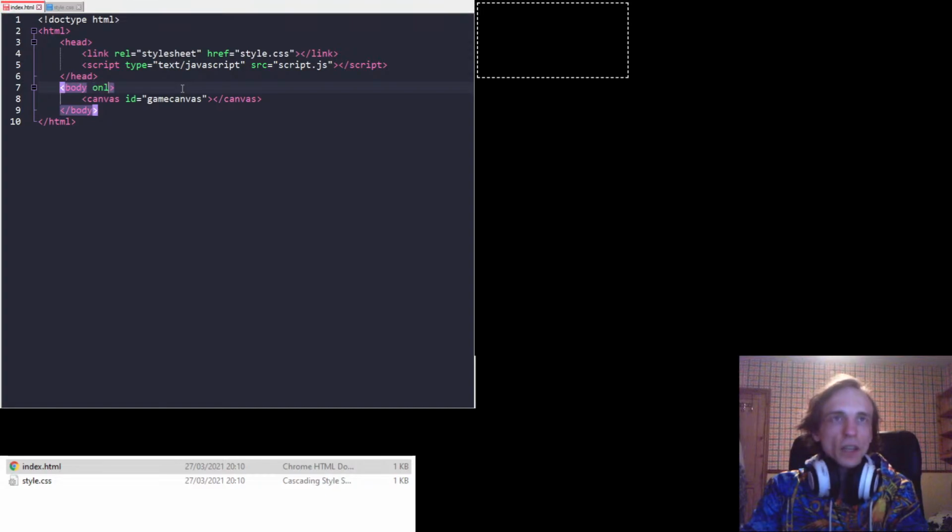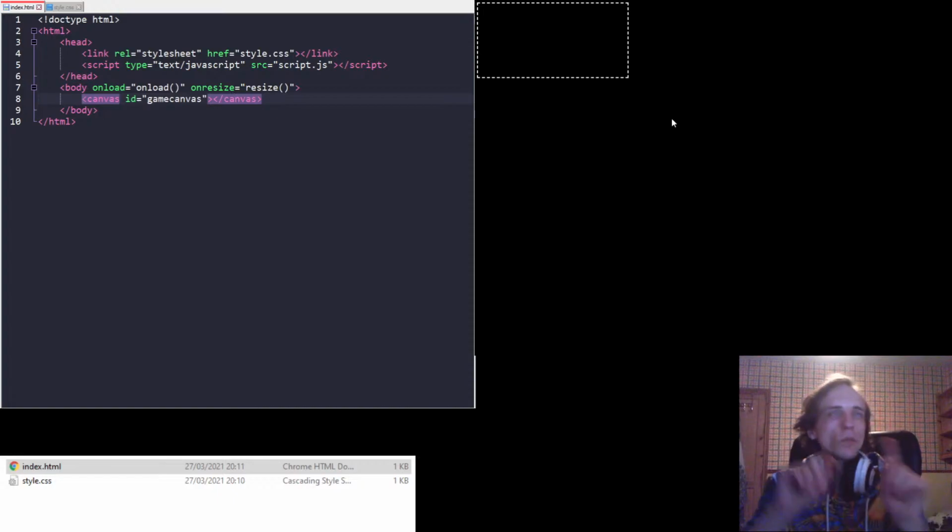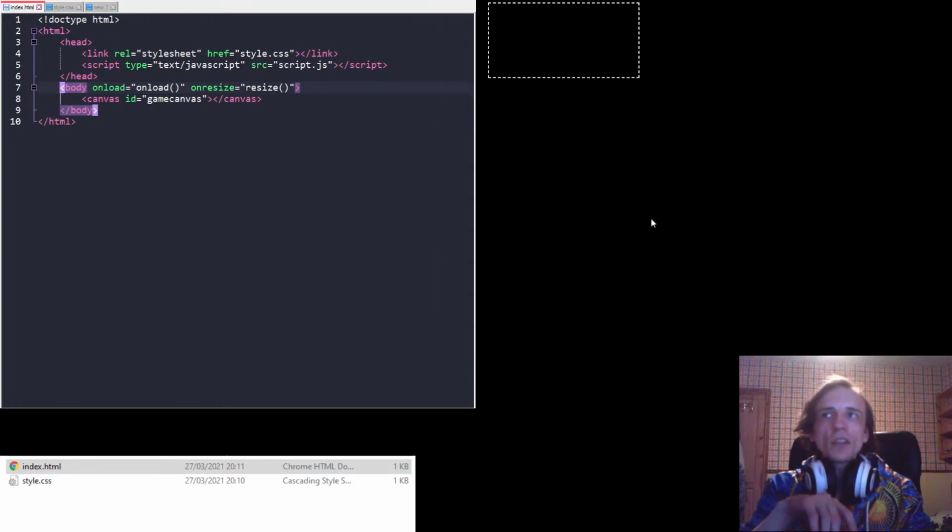I'm also going to add into here, into the body tag, a function called onload, and another one for onResize. Don't forget to put these brackets in there. Now, by themselves, this will just cause errors, but basically when you've added onload and onResize events in here, it will check for when the page is loaded up, it will trigger a function, and when the window is resized, it will trigger another function.